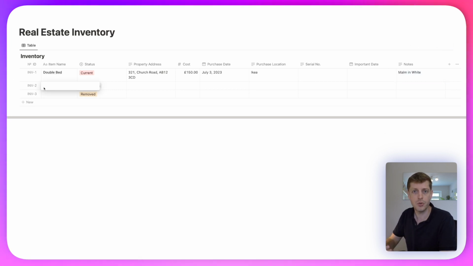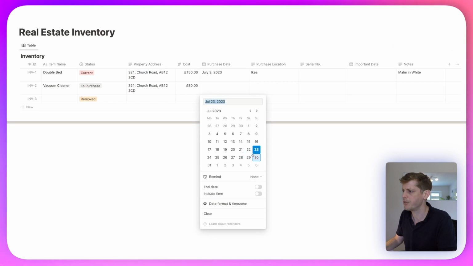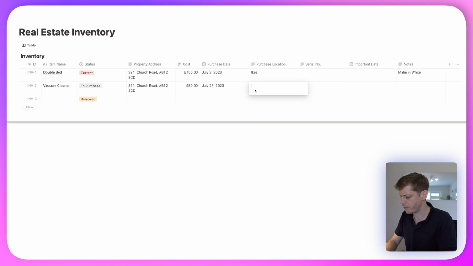We could put an electrical good. So let's just say that here we've got a vacuum cleaner. This could be to purchase. Let's say that it's the same address, so I can just copy and paste. The price, let's just say we think it's going to be about £80. We're going to purchase it next week, so let's say we're going to buy that on the 27th. This could be from Argos in the UK.